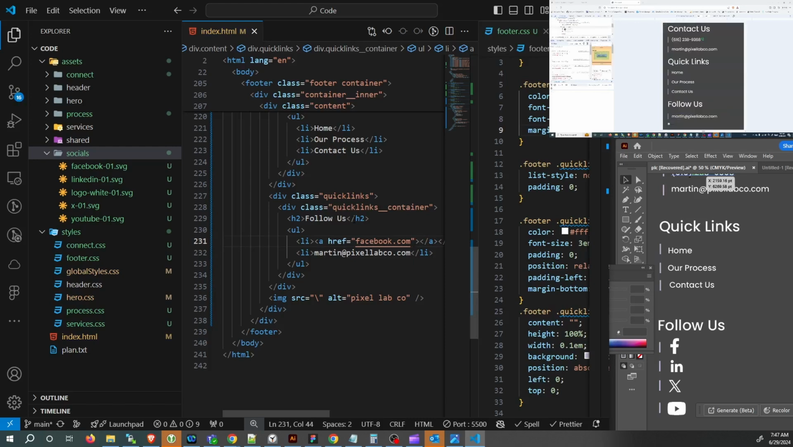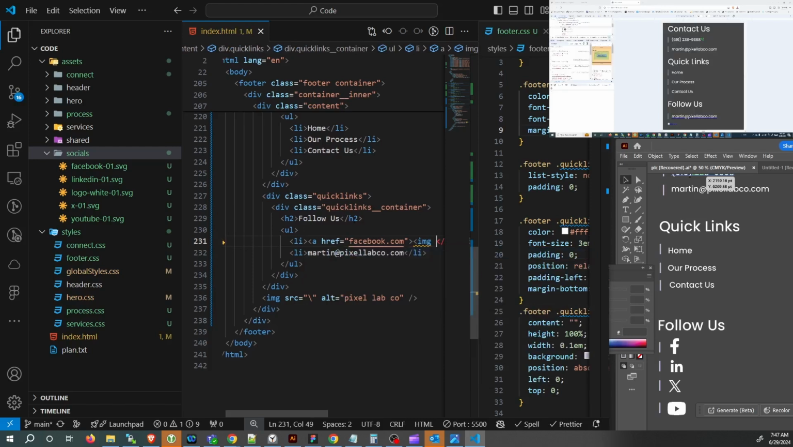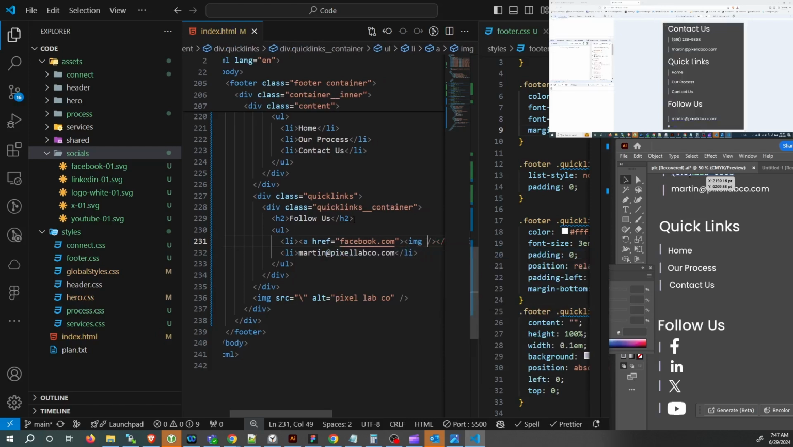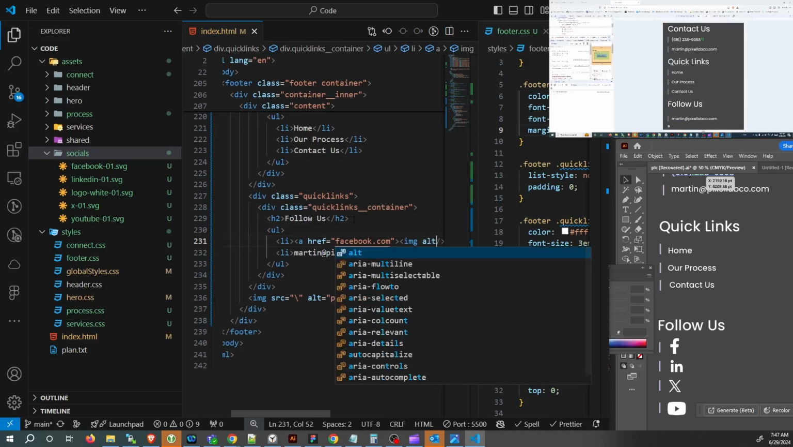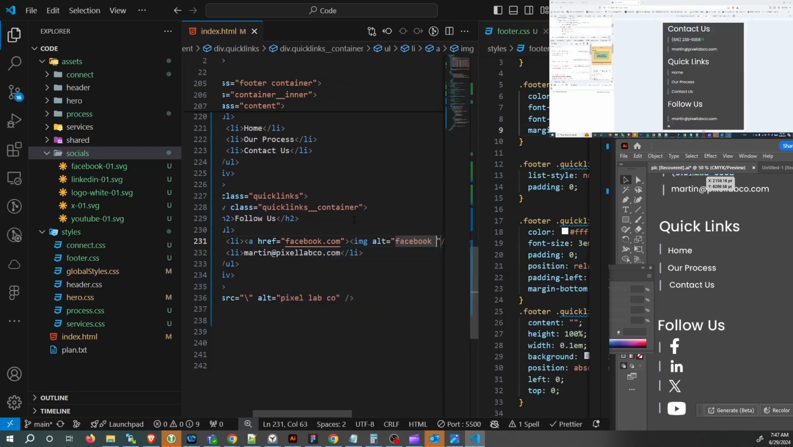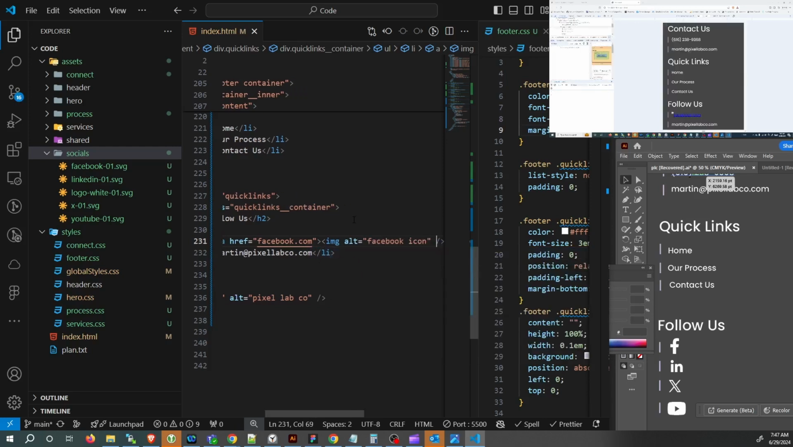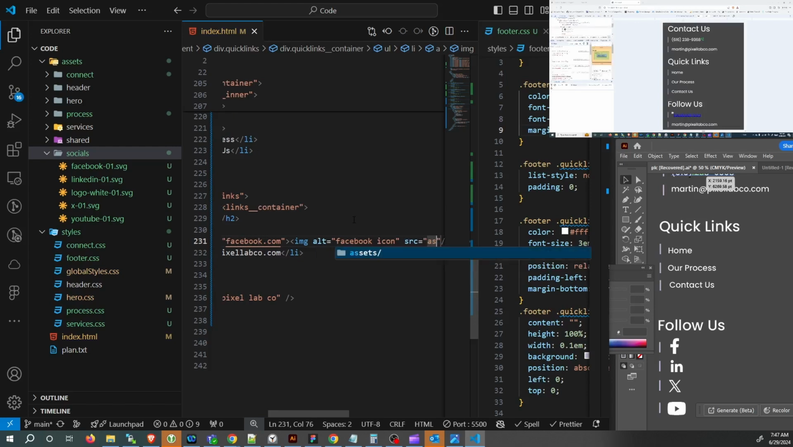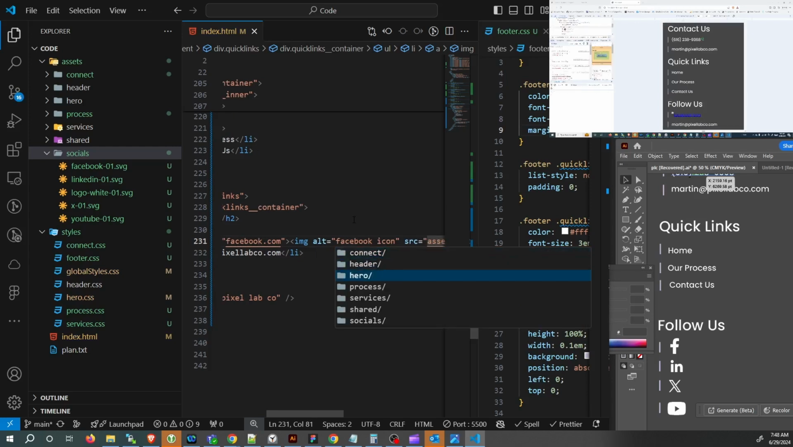And inside of here, I'm going to make an image. And I'm going to make the alt Facebook icon. And then the source is going to be assets. Where's footer? Why is it not there? Why did I call it socials? Anyway, okay, I guess I did socials and Facebook.